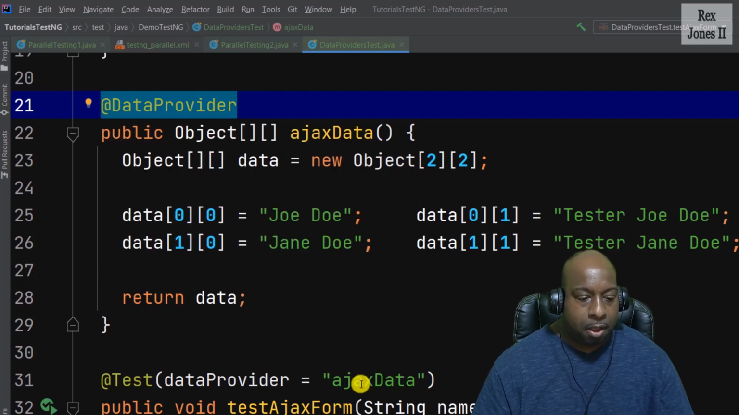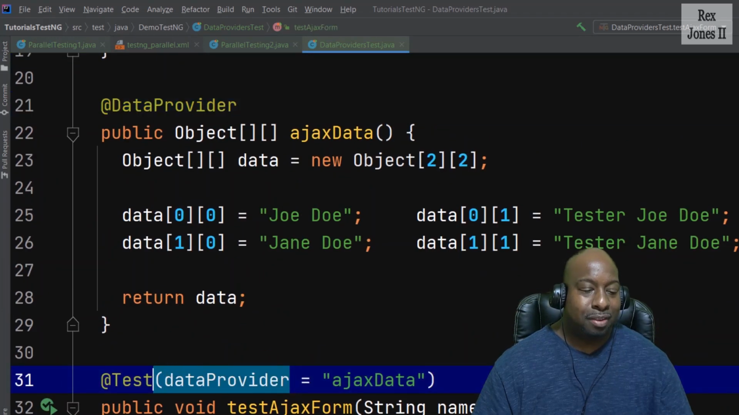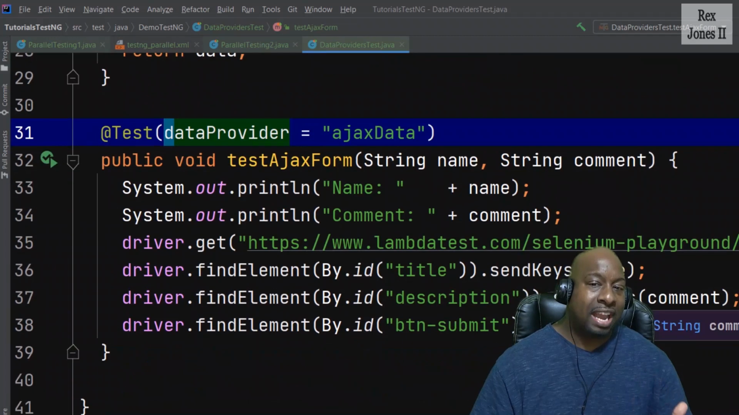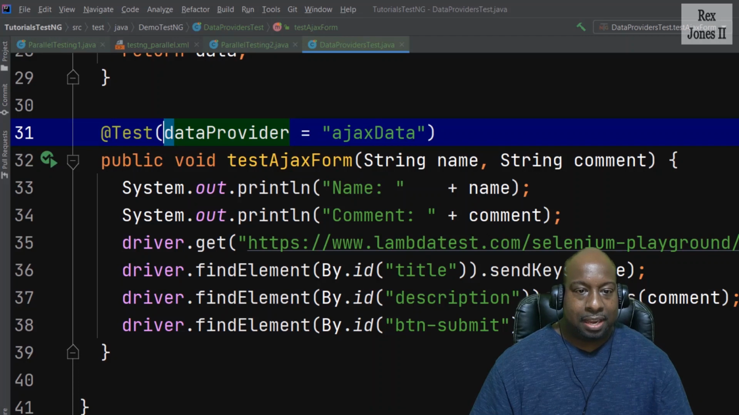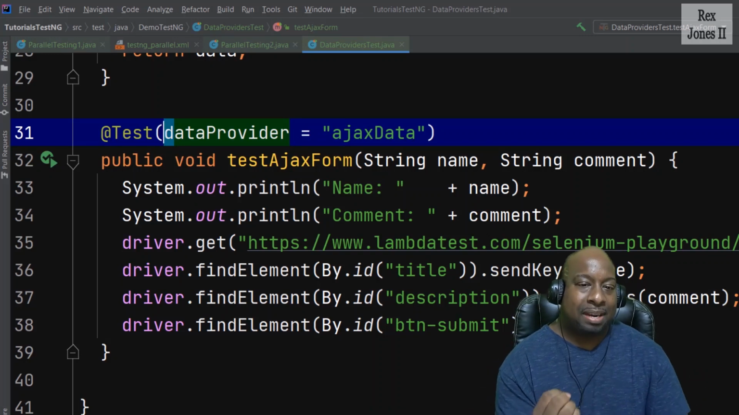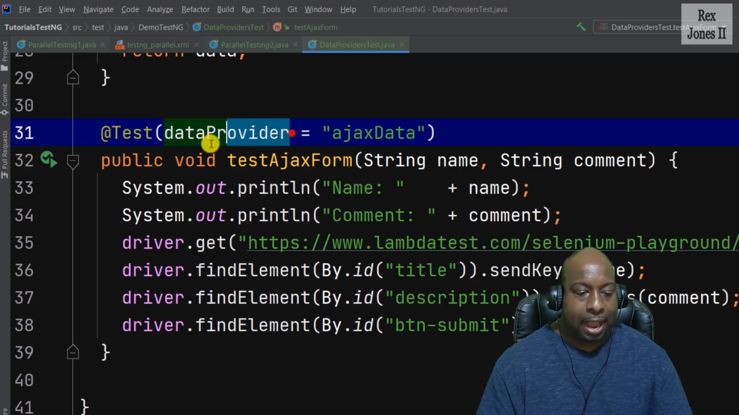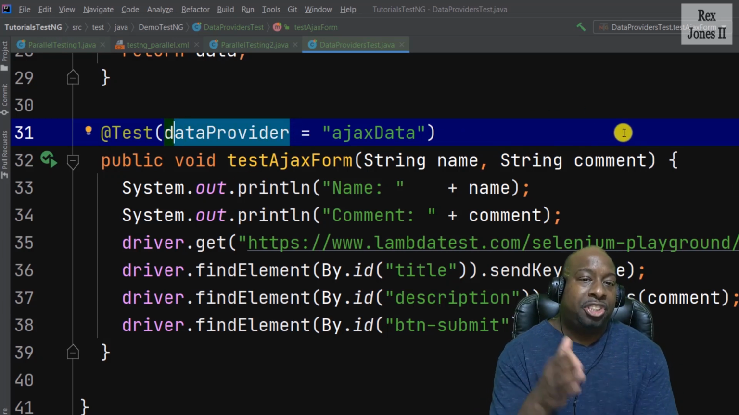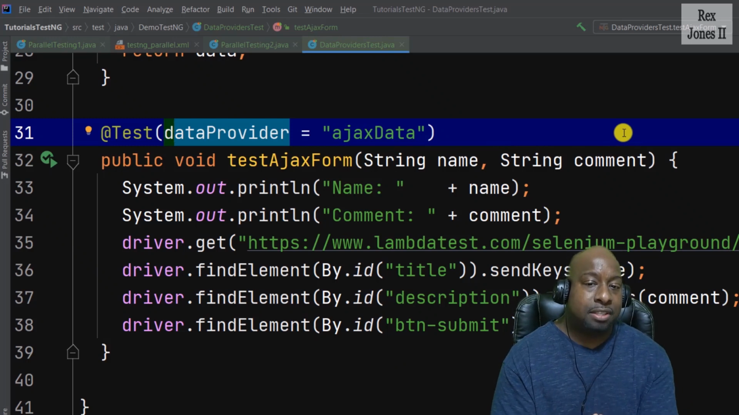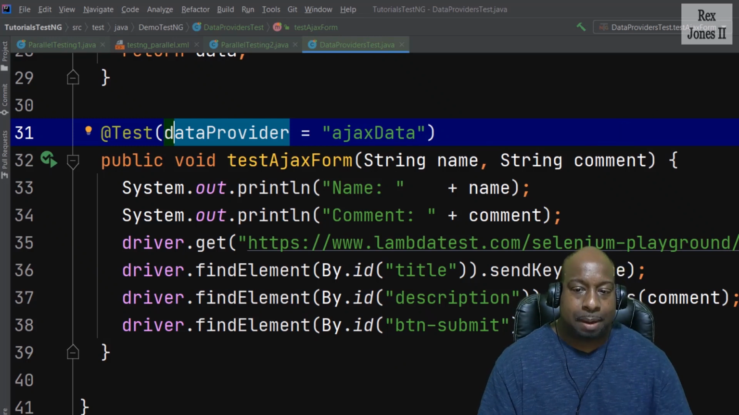Notice the difference between the data provider annotation and the data provider attribute. The data provider annotation has an uppercase D, while the data provider attribute has a lowercase d. The data-driven testing was provided in the same class using the data provider attribute. Next, I will show you how to perform data-driven testing outside the same class.